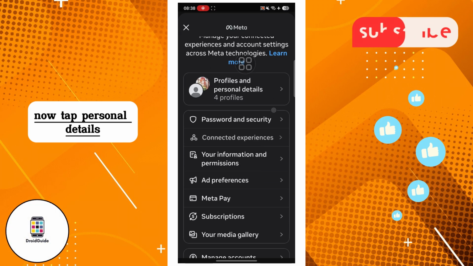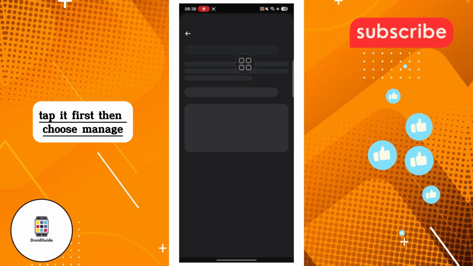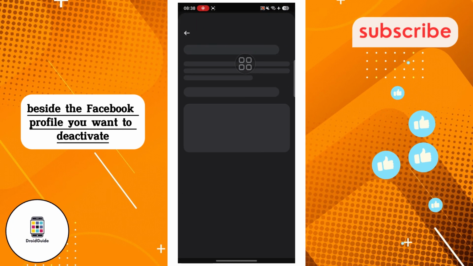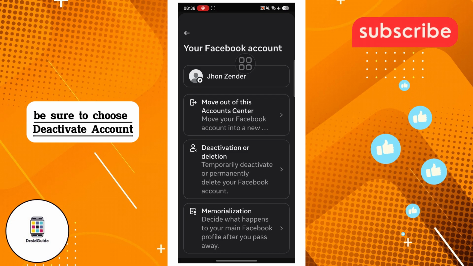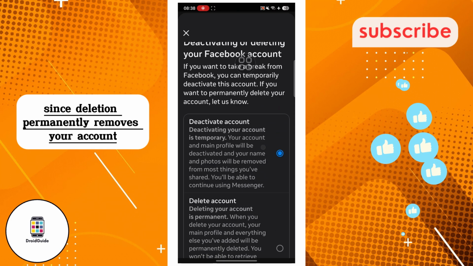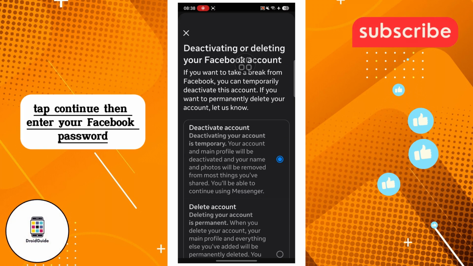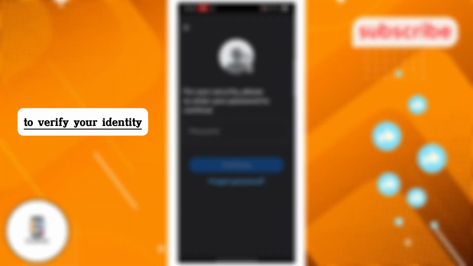Now tap Personal Details. If your app shows Manage Accounts instead, tap it first, then choose Manage beside the Facebook profile you want to deactivate. Next, select Deactivation or Deletion. Be sure to choose Deactivate Account, not Delete Account, since deletion permanently removes your account after the recovery period. Tap Continue, then enter your Facebook password to verify your identity.